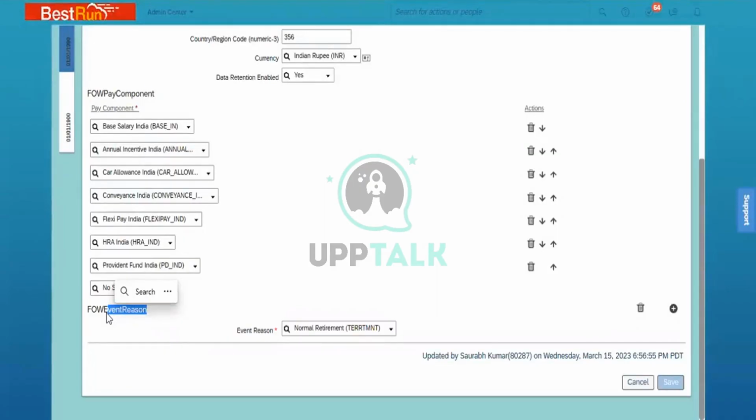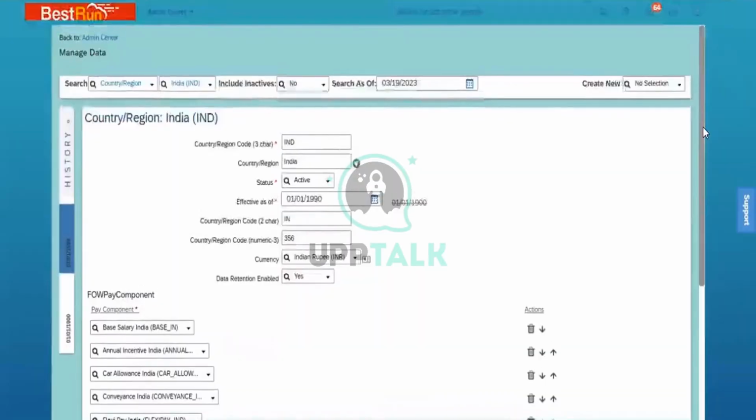Every event will have some reason. That is an event reason. That event reason also we need to specify here. For that particular country, I'm taking the country here. You can see for India.